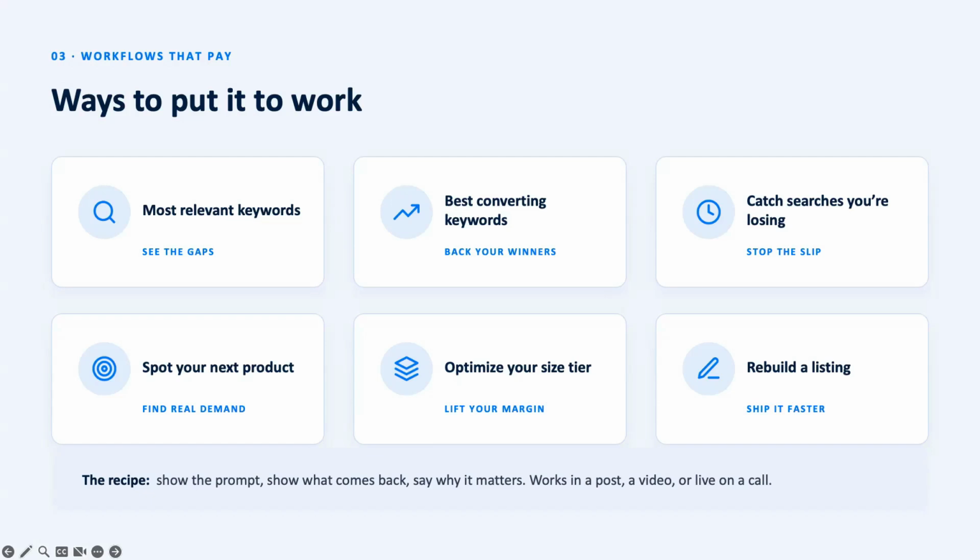Most relevant keywords, you can see the gaps. You can find your best converting keywords and back those winners. You want to double down on the things that are already working. You can catch searches that you are losing and stop the slip, get some of that momentum back, really.